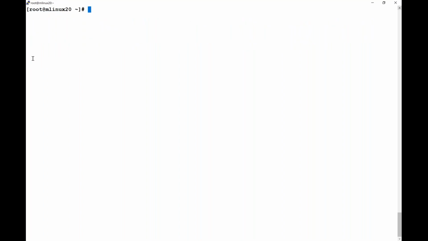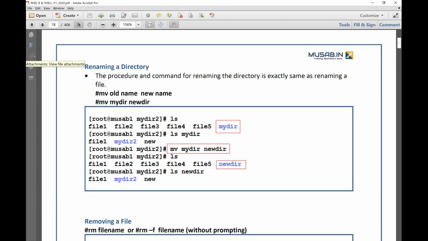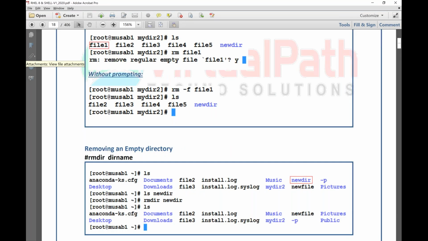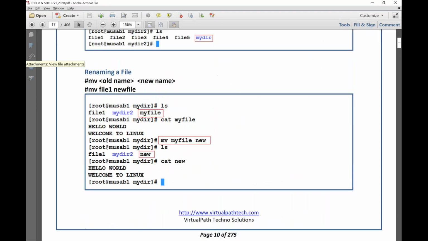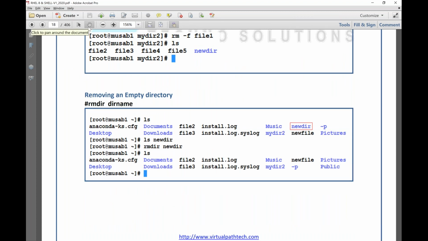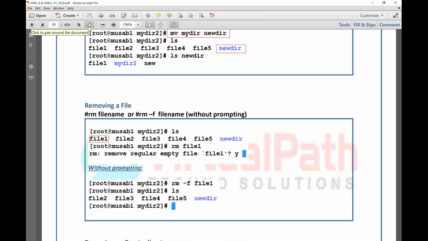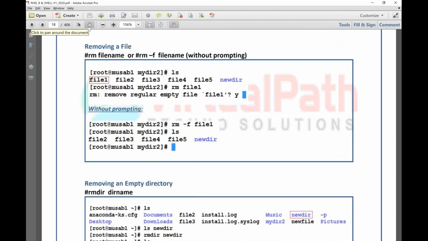Okay, now the last thing, after which I would like to stop today's class: removing a file or removing a directory. To remove a file, we have a command called rm. Simple command. rm for removing, cp for copy, mv for moving, rm for removing.